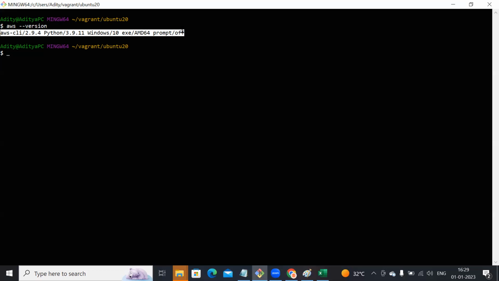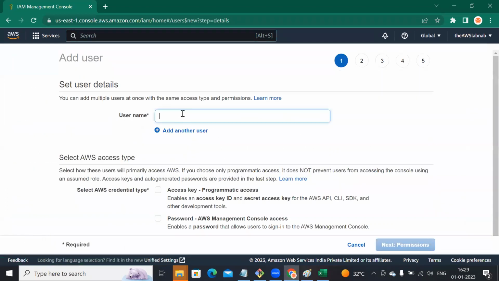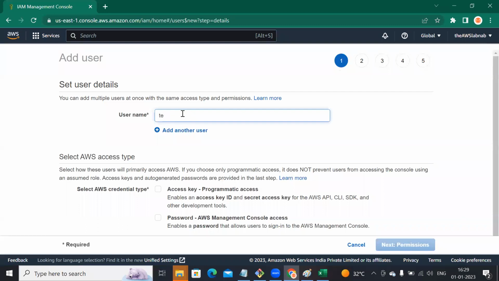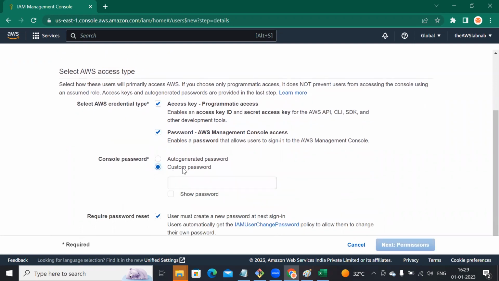So we have created a user with a policy called administrator, and we have attached only programmatic access. Now let's create another user with programmatic access as well as console access. Click on add user. I'm going to give the name user-2, and I'm going to give both access levels, access key and secret key, as well as a password to manage my AWS account through the console. So I'm going to set up my custom password.